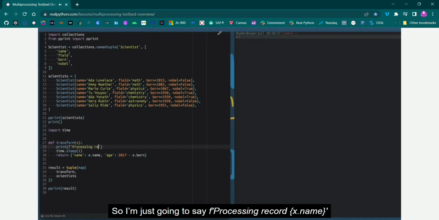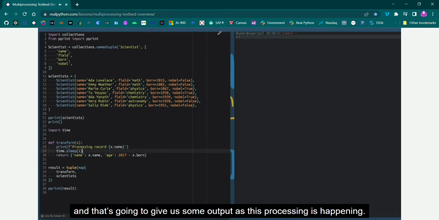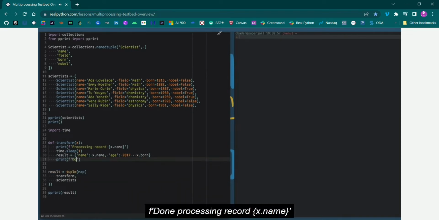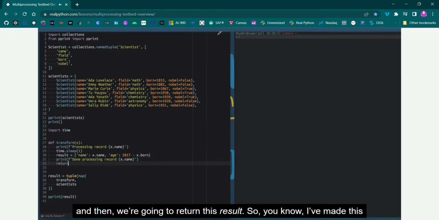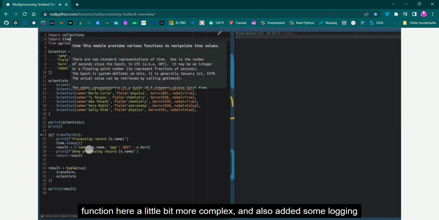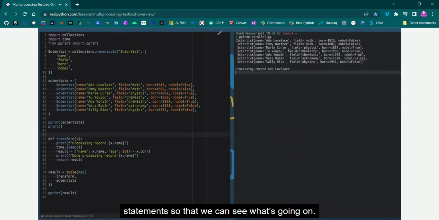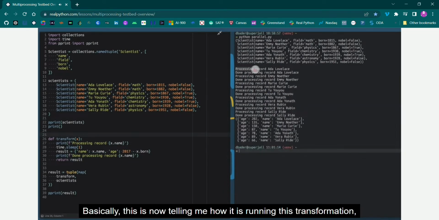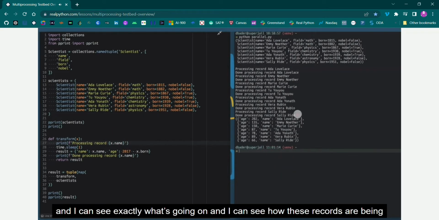So I'm just going to say "processing record x.name", and that's going to give us some output as this processing is happening. And then we can say "done processing record x.name", and then we're going to return this result. So I've made this function a little bit more complex and also added some logging statements so that we can see what's going on. And now I can run this and trace how the data is being processed. Basically, this is now telling me how it is running this transformation, and I can see exactly what's going on and how these records are being processed.